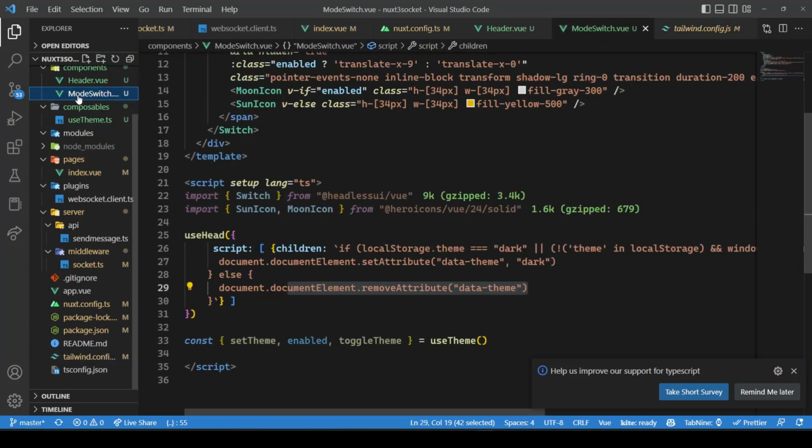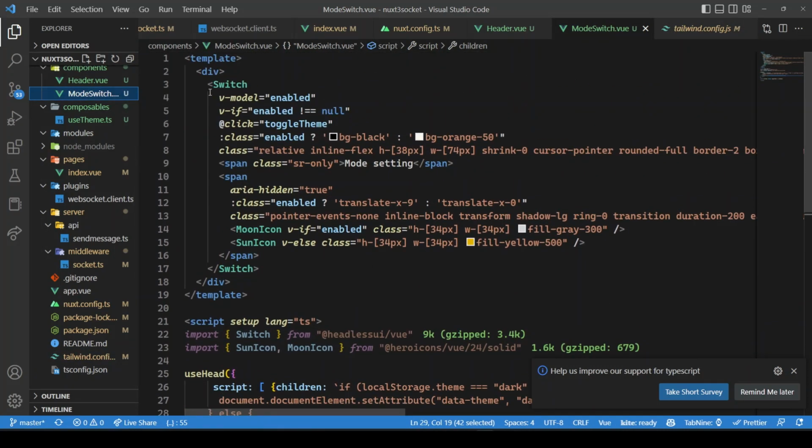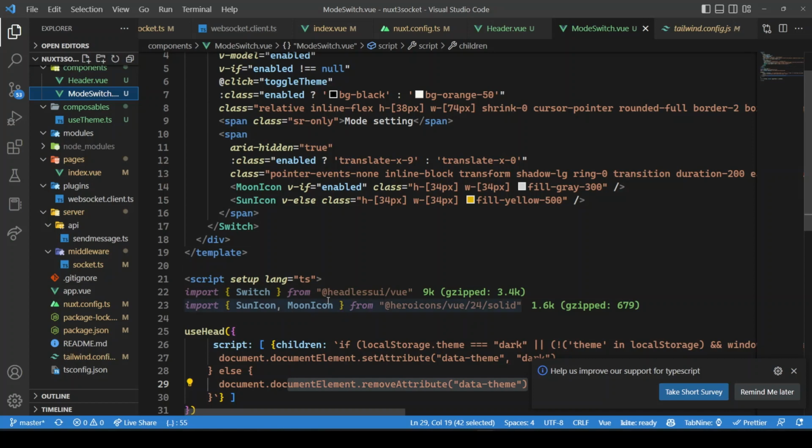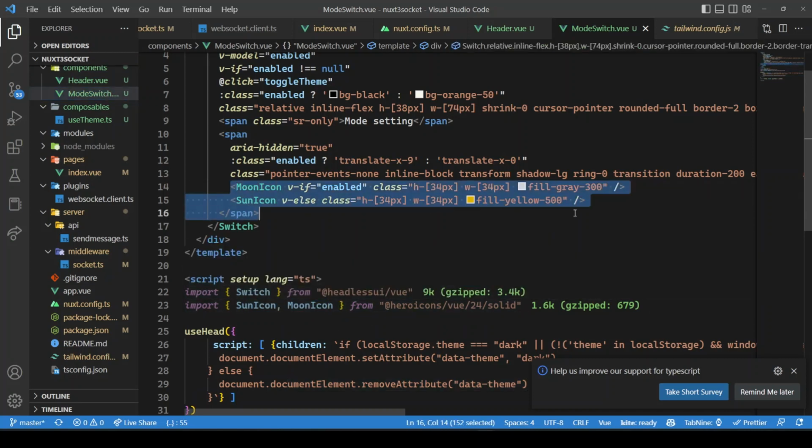If I go to mode switch again, here we have a switch that's coming from Headless UI, and these two icons, sun icon and moon icon, are coming from the Heroicons library.